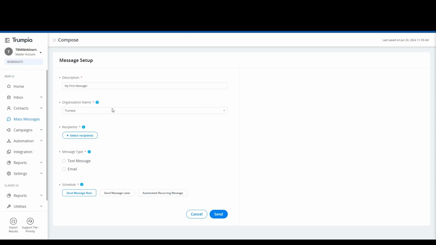Organization name, again, this shows up at the beginning of your message. This does count towards your character count, so if you do have a longer organization name, you may want to think of a shortened down version, but you do still want to make sure it does represent your organization, your company.